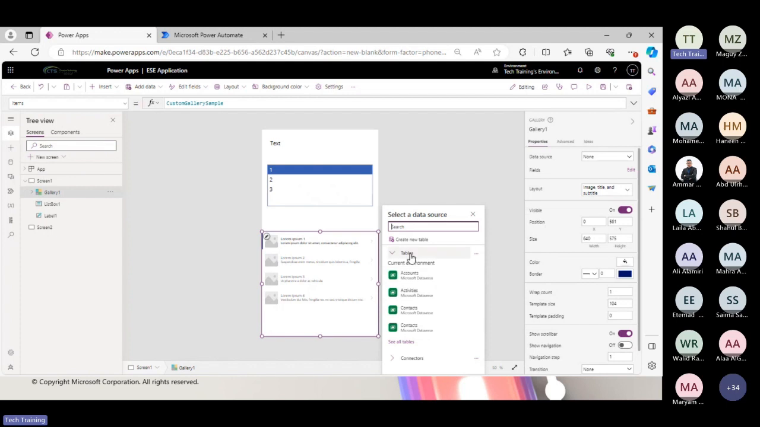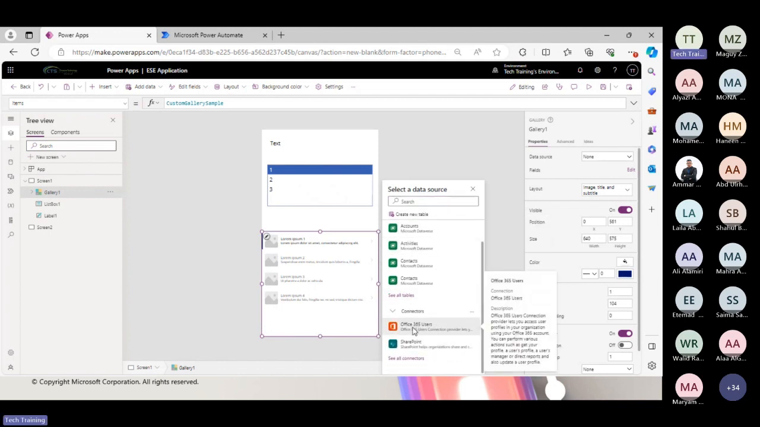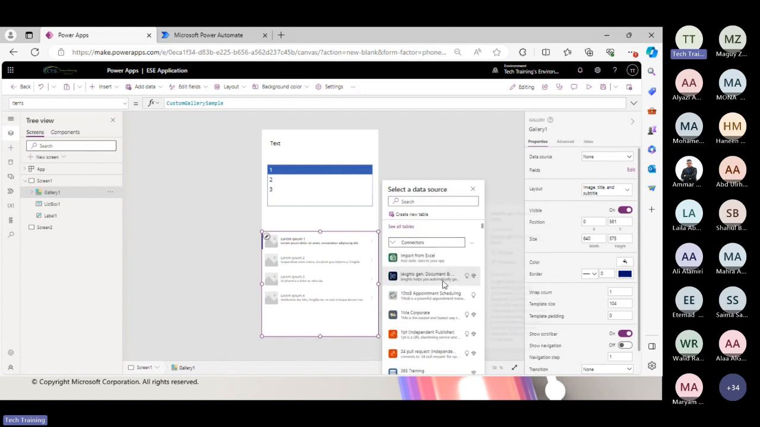I can see the tables that are in the Dataverse. You remember we created or we have already a table that is called accounts or contacts, or we have different names of different tables that are already on the Dataverse. Maybe I don't want to see all these tables. I would go with the connectors. Maybe I am connecting to an external source like Office 365 or SharePoint. And if I press here, I would see all the sources that I want.